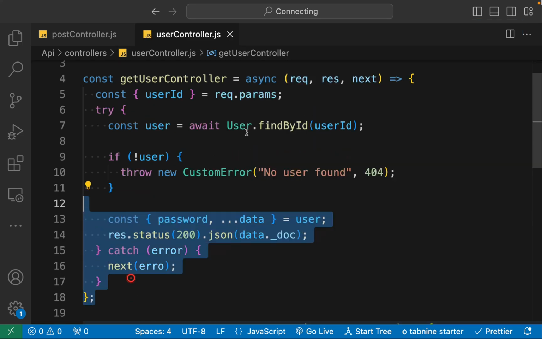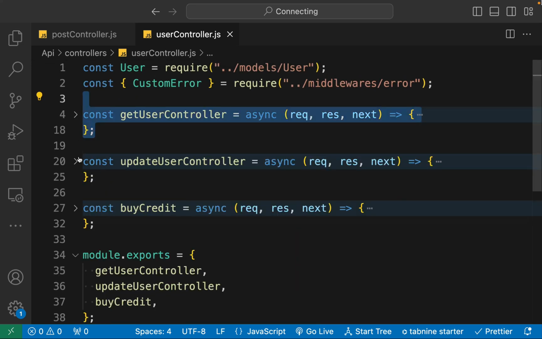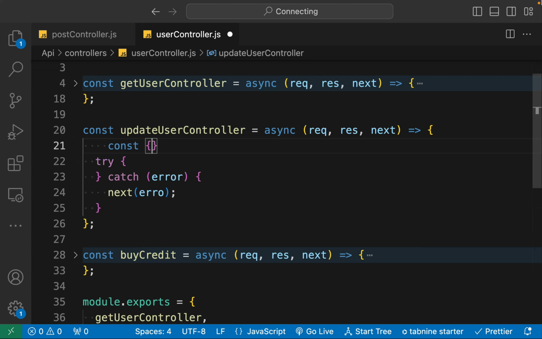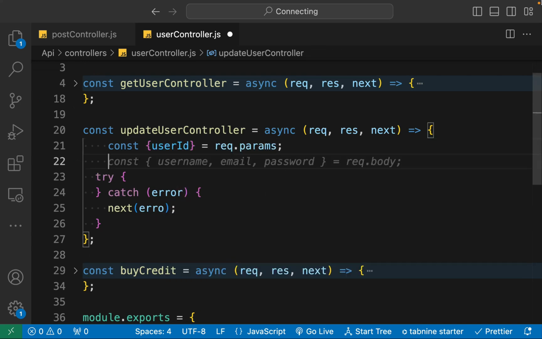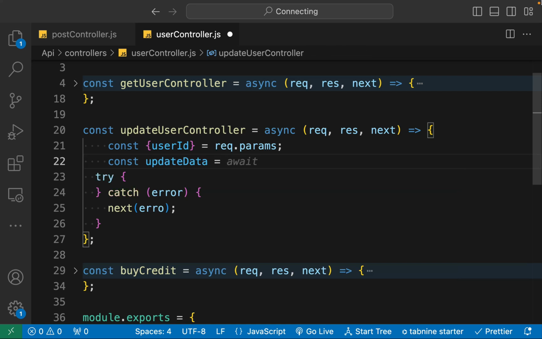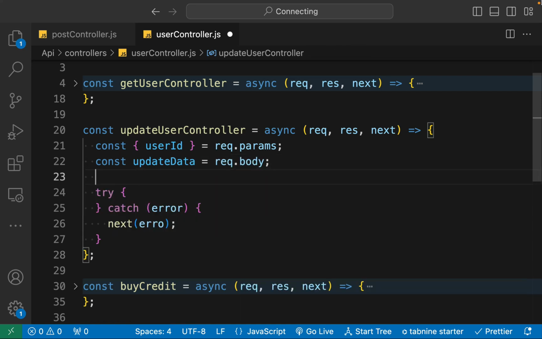Perfect. So this will return the data of the user, get user controller. Now we have to work on this update user controller. So come back here. We have to take the user ID, and that's coming from the params. Then we have to simply call this update data, and this particular data is available in the body because the user will try to update his account. So all the data he will provide in the body.